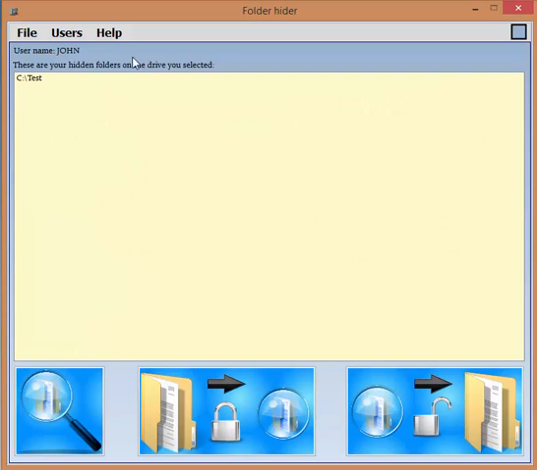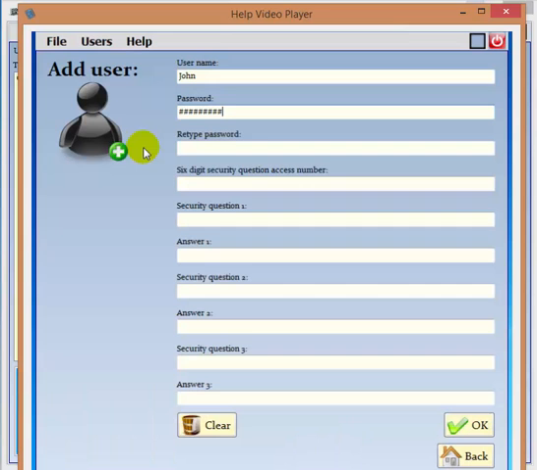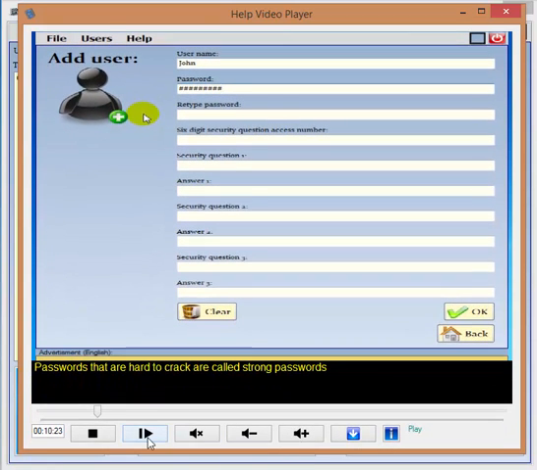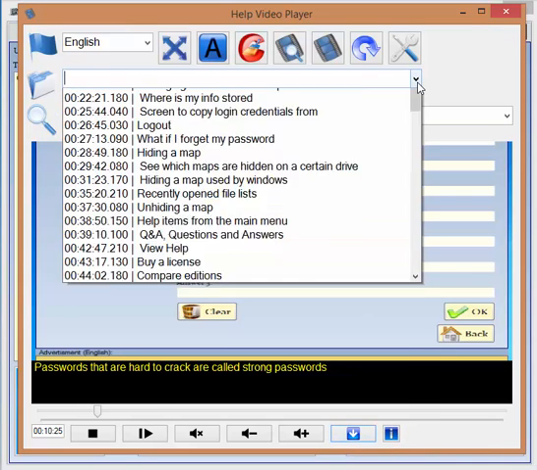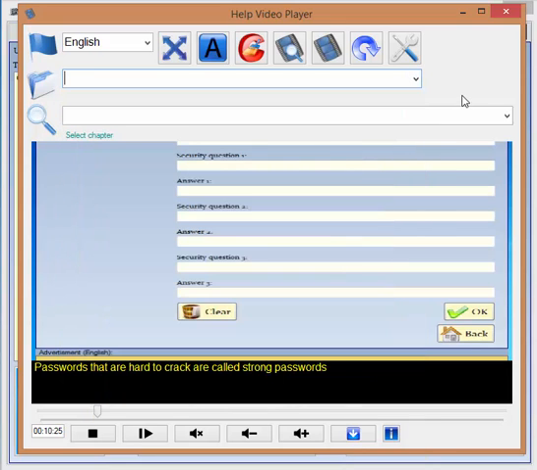If I press View Help from the Help menu, I can see that the video player opens up and it will start this help video. I will put it on pause. The subtitles will be in the language I chose in Folder Hider. If I open the menu by pressing the arrow down button, I can search for chapters or words in any of the over 60 translated languages.